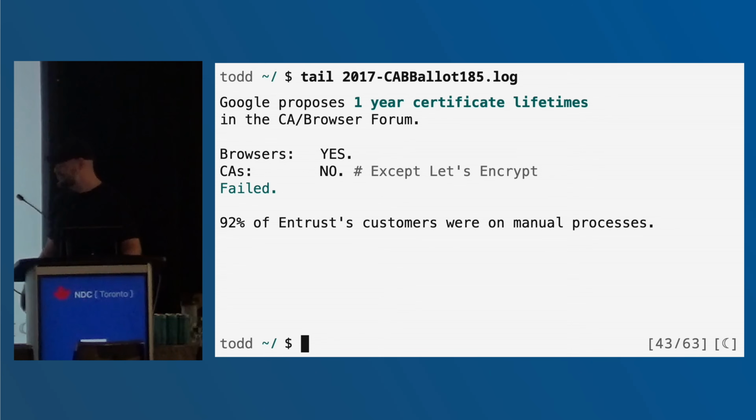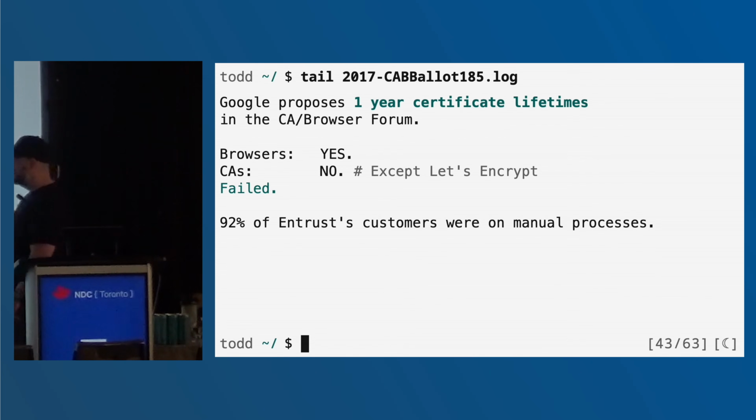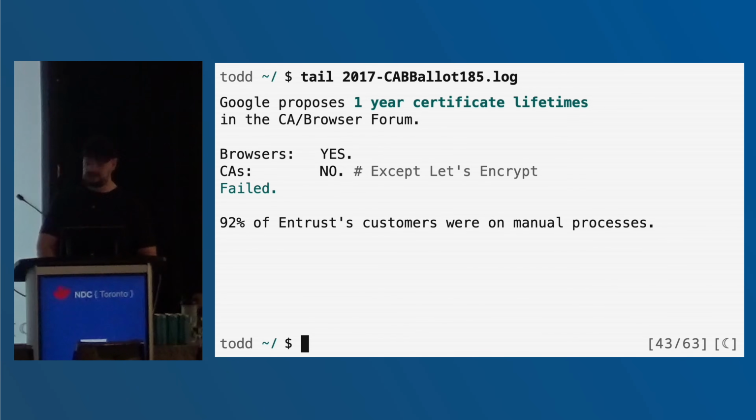92% of Entrust's customers, which was one of the largest CAs at the time, were on manual processes. They didn't think they could have their customers do this more than once a year, or more than once every 3 years.